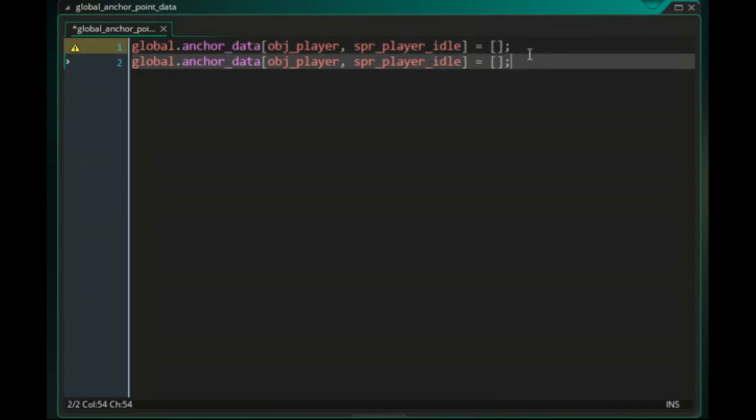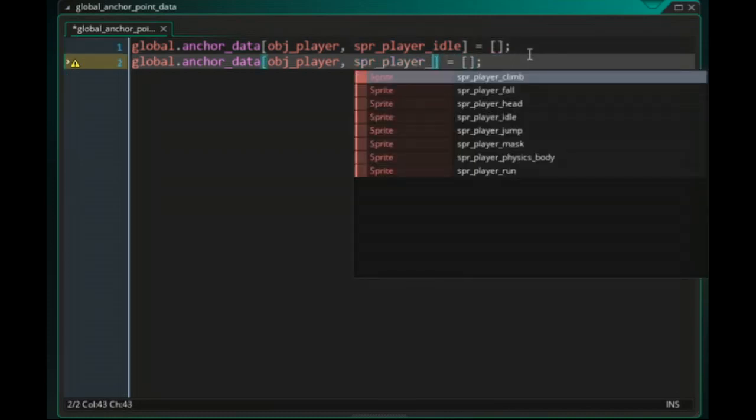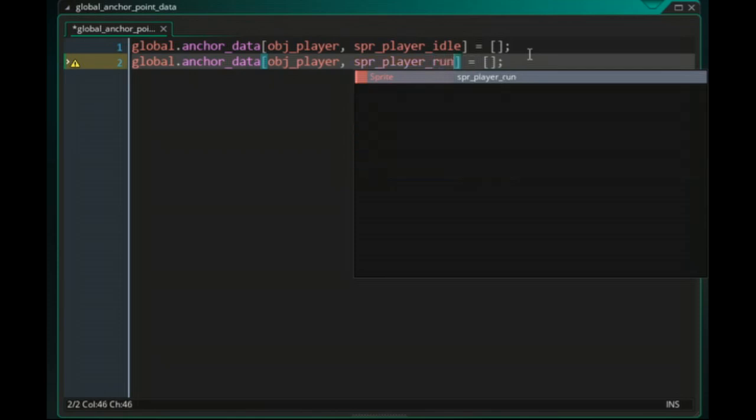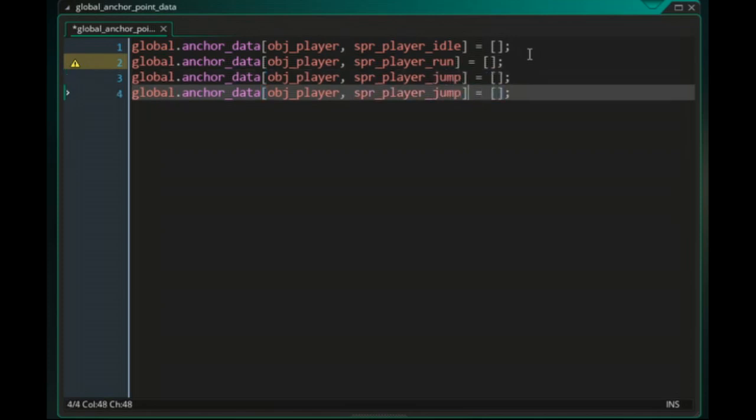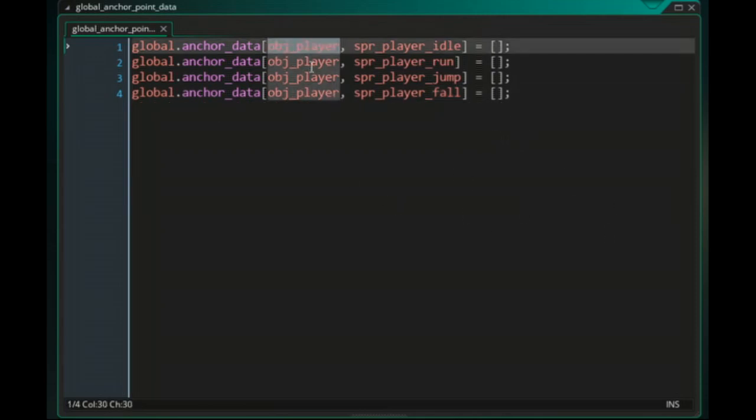So if I duplicate this line, I could do the same thing for each of the sprites. So I could say player run, player jump, player fall. I can do this for each of them. And right away, we're already parsing out our data in a nice way to be associated with both the object index and the sprite index.